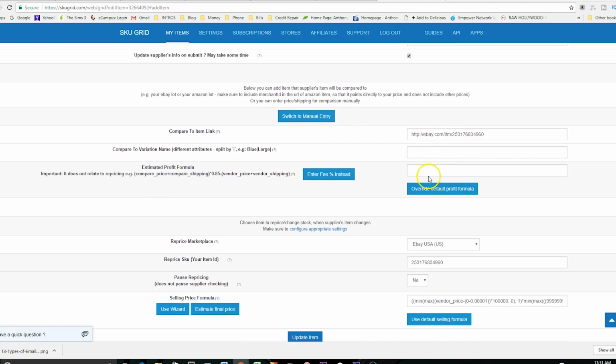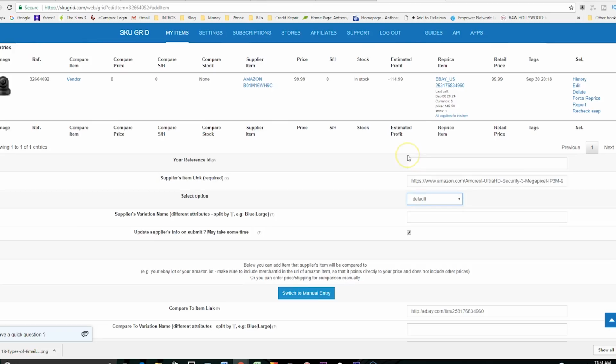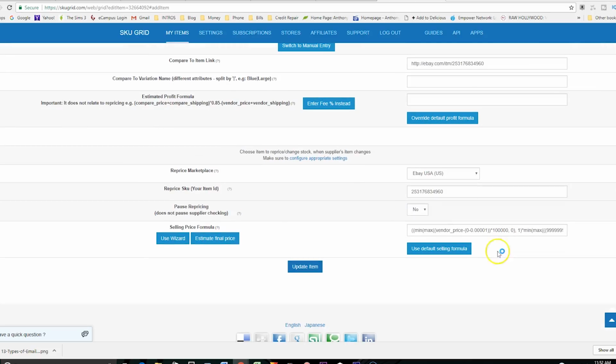You're not going to do anything with this because we're going to use our default profit formula, which is what we just did. Now, if you wanted to change this, say for instance you knew this was going to be a hot selling item and you can make a little more money on it, you can go in here and change this. That way you can get a little bit more money, or you can individually price things without messing with your default. You can do that here.